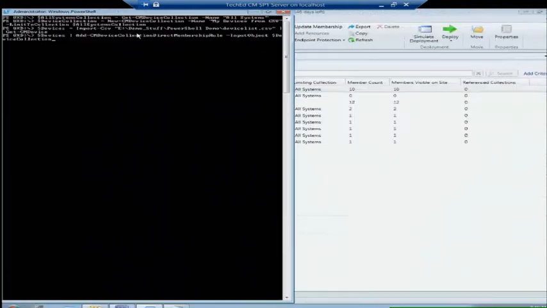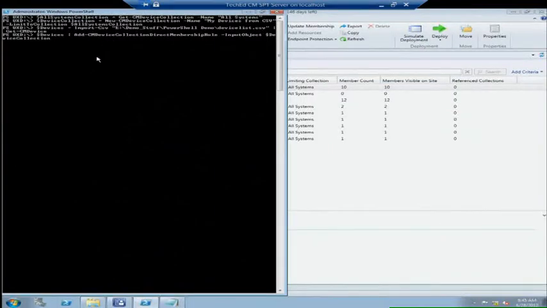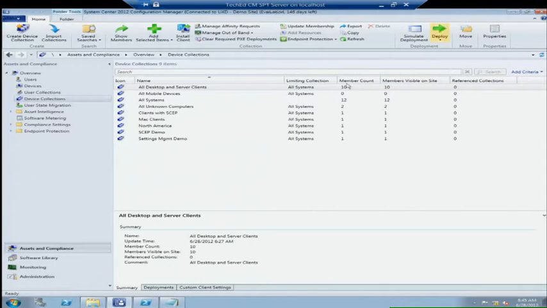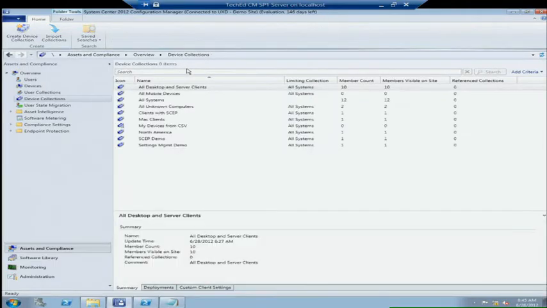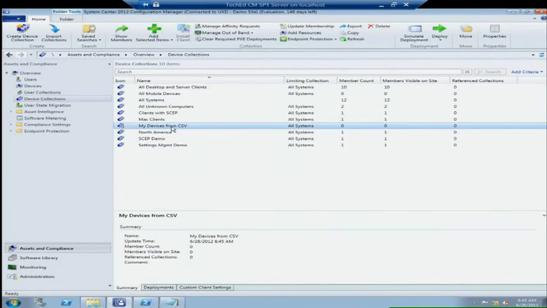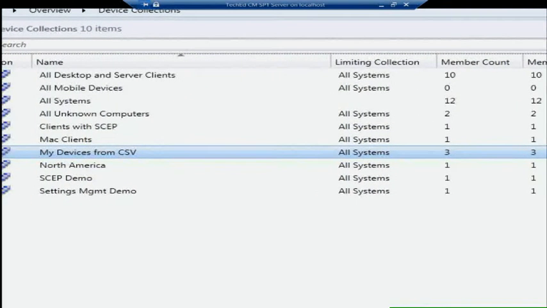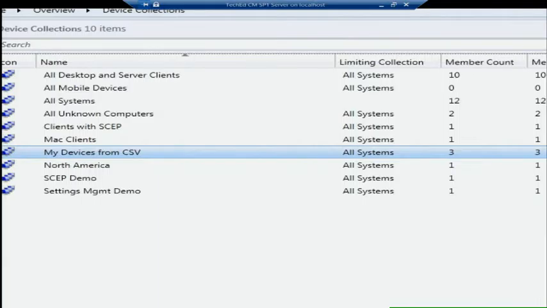So we'll go ahead and click return on that. So if I go here and I refresh my list, I should see my new collection. And there you go. I have my devices from a CSV. It's still evaluating. If I give it a second, it should show that I have 3 systems in there. F5. And there. 3 systems, my devices from CSV. Couple of clicks, couple of PowerShell commandlets, and I'm done.